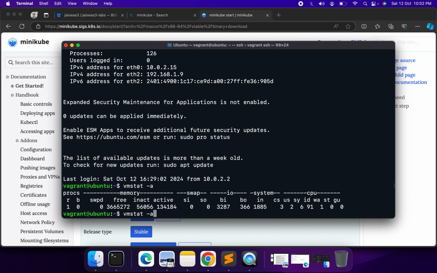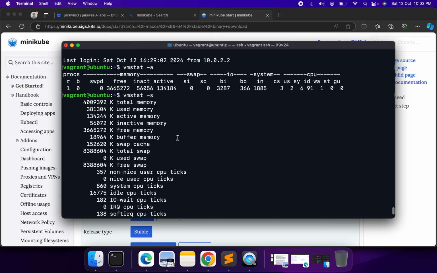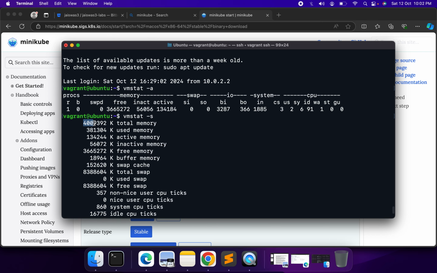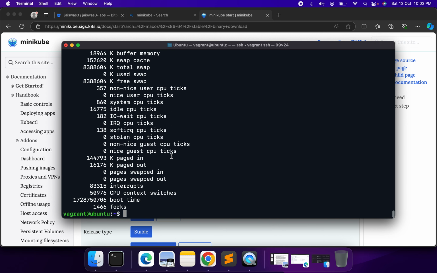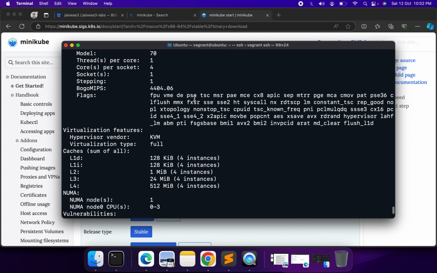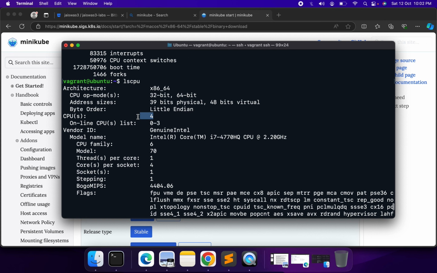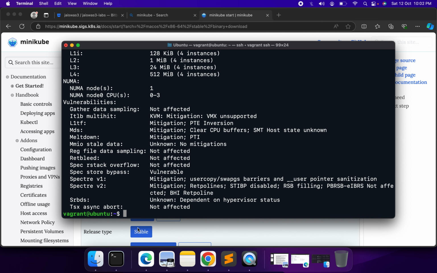Now we'll try with -s so that we can see whether the changes are updated. Anyways, we can see that it is showing an increment. Let's check the CPU as well. lscpu is the command. Yes, so the CPU count has also increased. Okay, we are good. So let me become the root user.